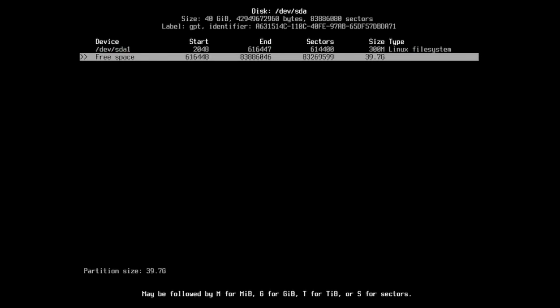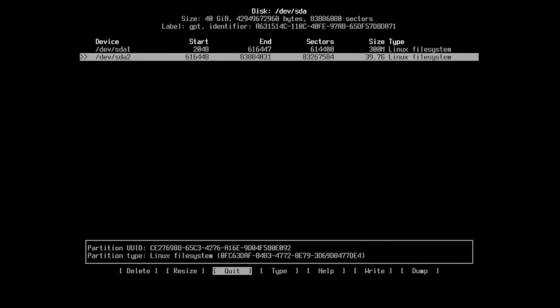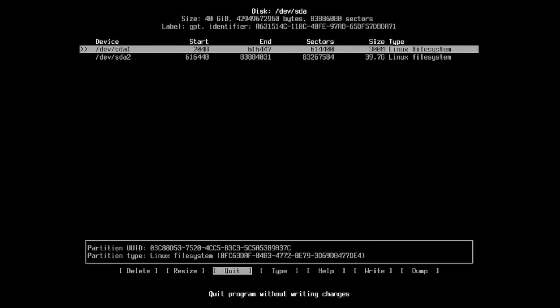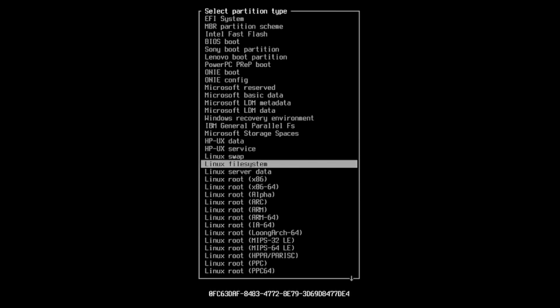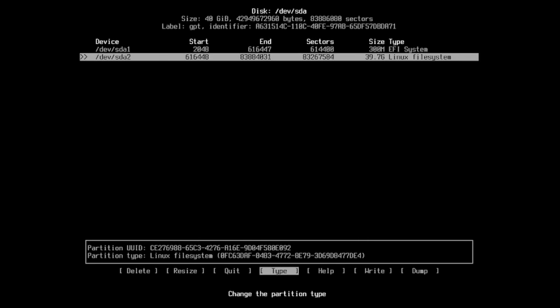Again, I'm not doing much on here, I'm just getting the partitions done. As you can see, I'm doing new and then just hitting enter. Now this too will be our partition, and you can change the type, but we'll format it either way. But for good measure, I'll change the type of this to EFI System, and this can be Linux filesystem.